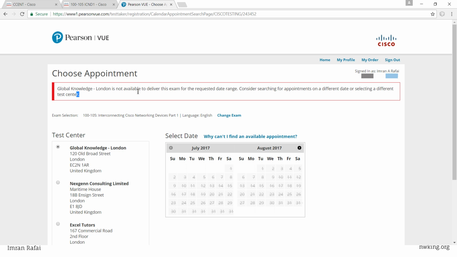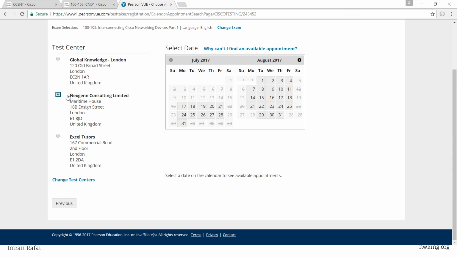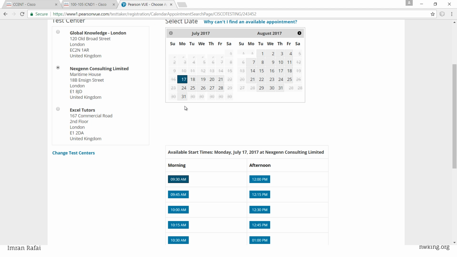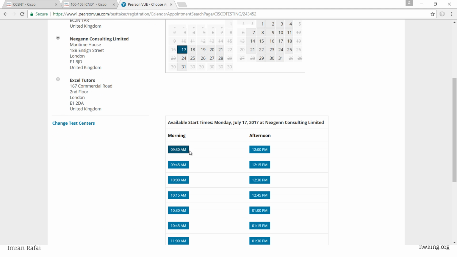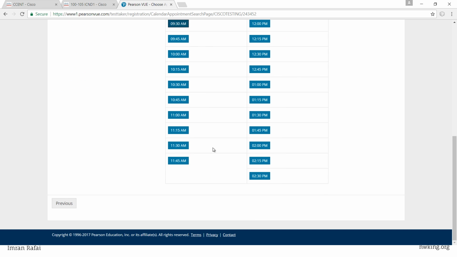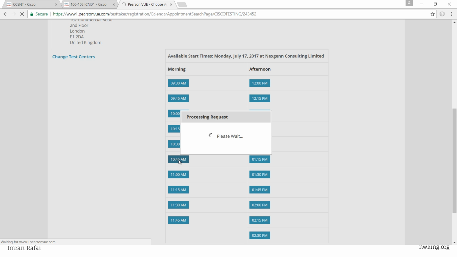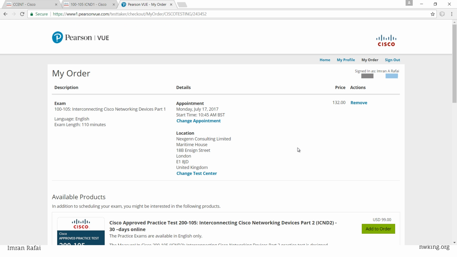It says Global Knowledge London is not available to deliver the exam for the requested date range, so you can choose something else. Next Gen has dates on the 17th, so I click on the 17th. Let's assume that's convenient for you. Click on that, it'll tell you all the available slots. If you want Excel Tours, feel free to click on that date and whatever date you want. Once you do that, you have a scheduled slot that's available. Let's say I want the 10:45 a.m. slot, so I click on that, and it should take me to the page where I confirm.